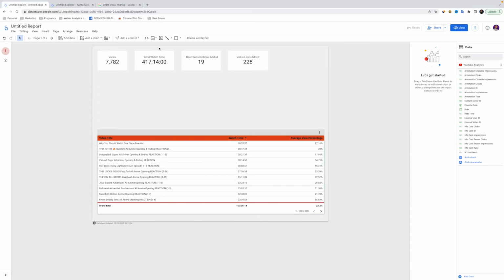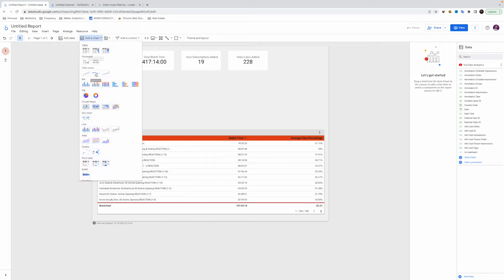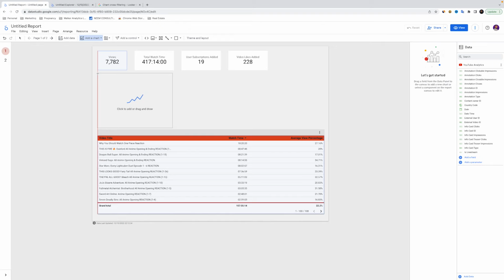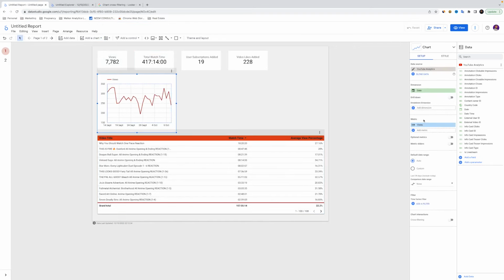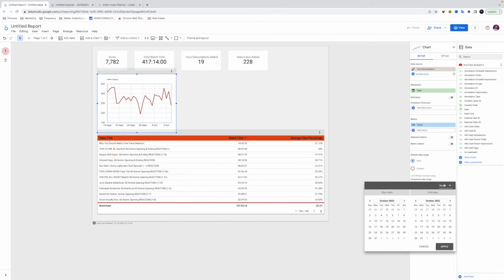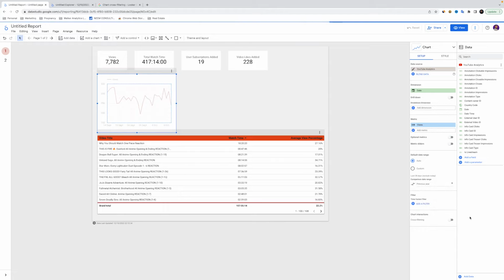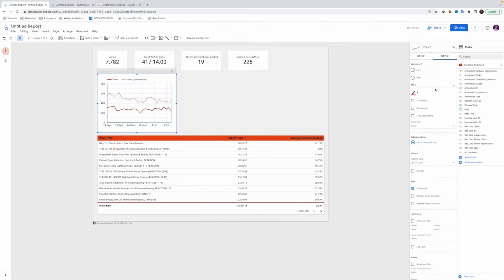So let's say we want to have a trended view of our views. So add in a time series chart. And then we have views by date. So that's exactly what we want. And the date range is automatic. If we want it to be year over year, we can do that. So we just look at versus the previous year and click apply. And we can see the views versus the previous year.